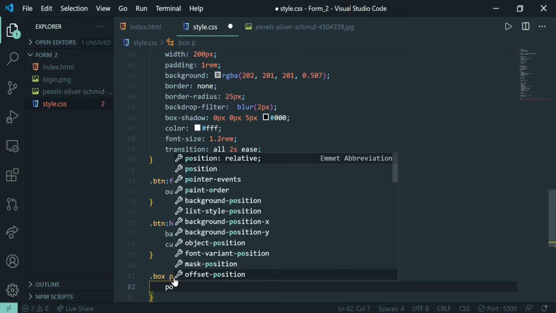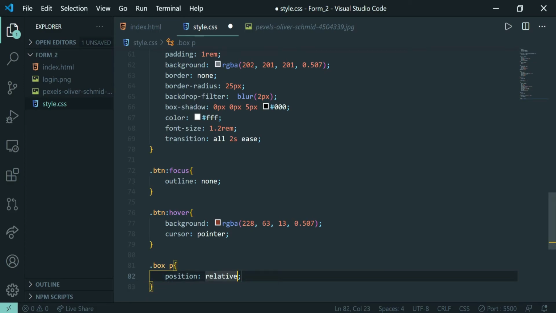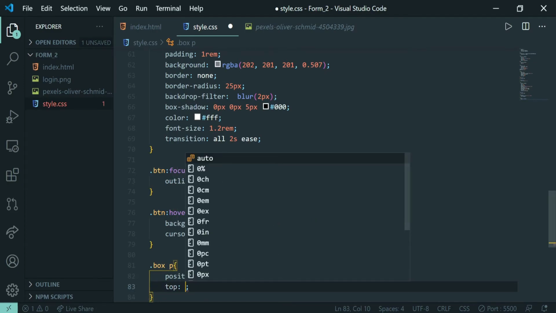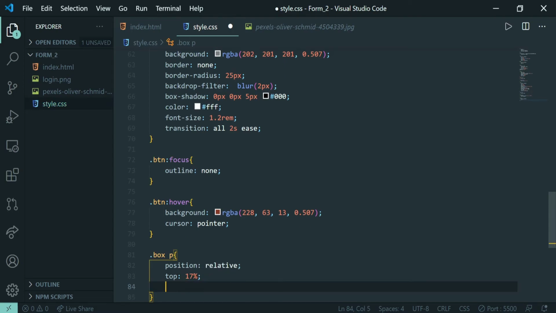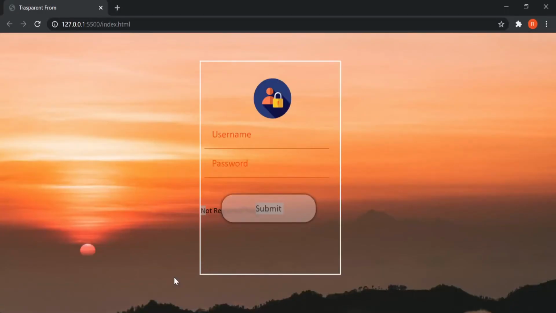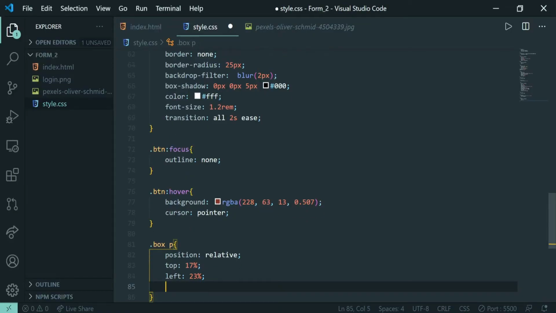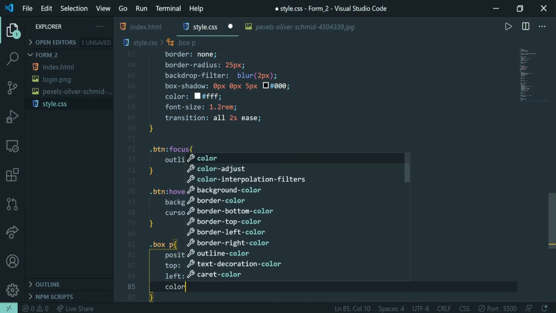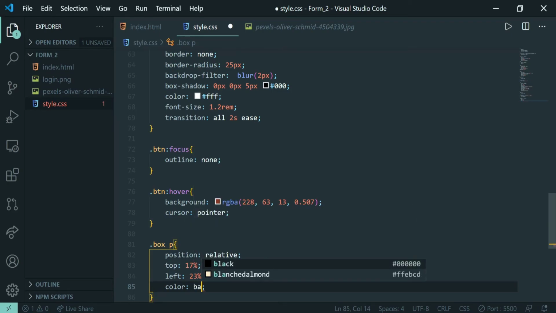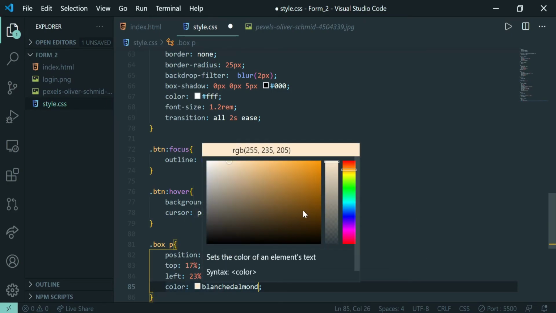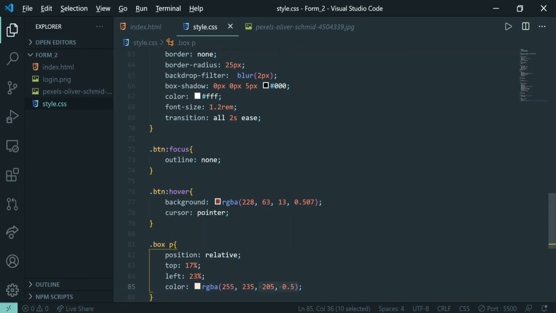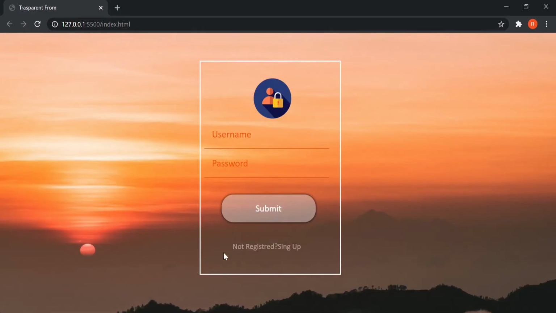So this will have a position of relative, okay, and then top will be 17% and left will be 23%. So now this is over here, and we can change the color of our p tag. We will be giving this a yellowish color, but with some opacity. So we are having this.